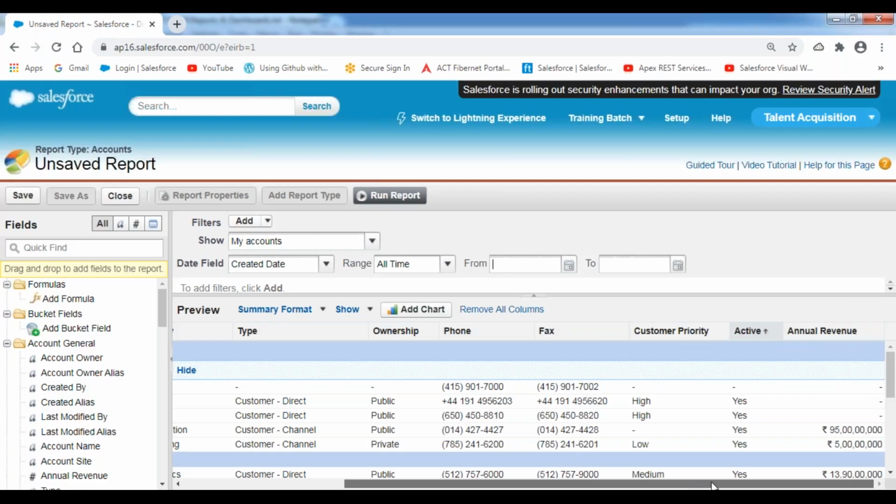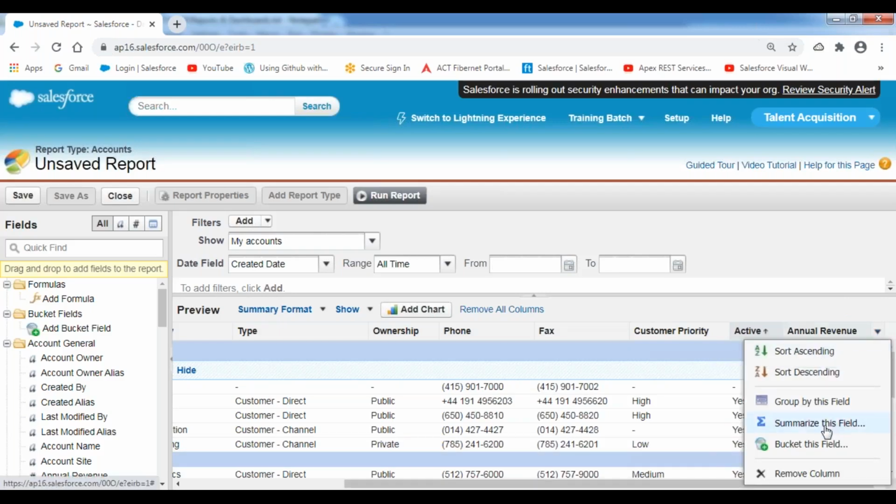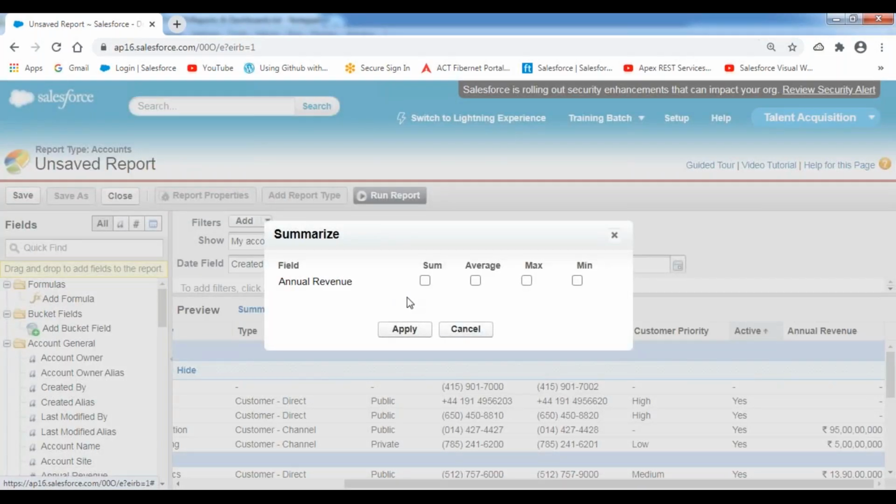Now here I am going to indicate annual revenue, summarize. So summarize this field. There is a sigma option available. Select this option, summarize this field. That means based on this column value, I would like to summarize. Then what do you want to do? It is asking what you want to do: calculate the sum value, or average value, maximum value, minimum value. What do you want to do?